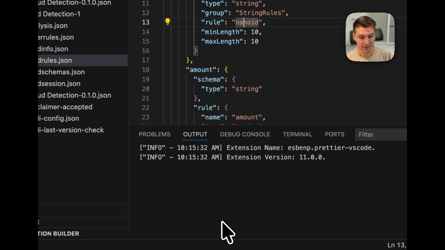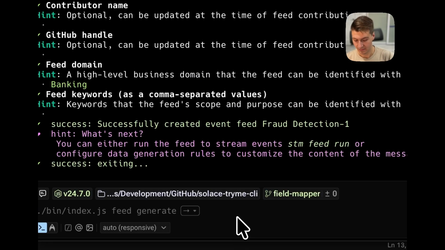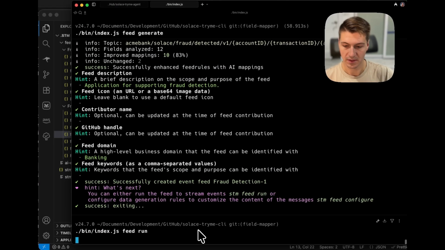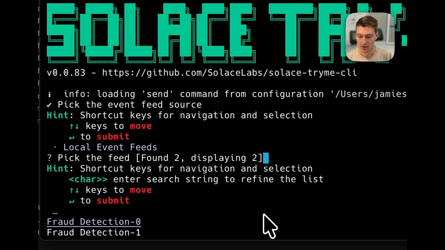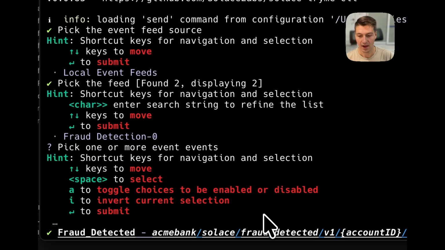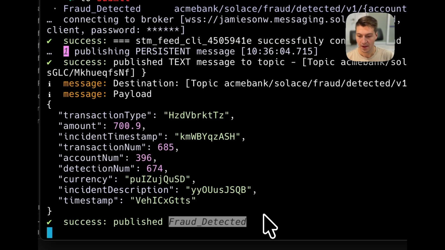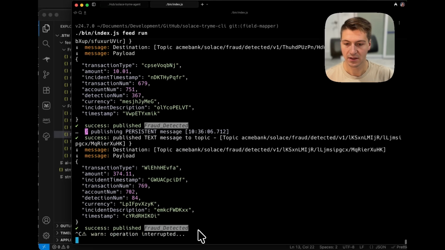We can go ahead and run these feeds to see what this actually looks like. So I could say /bin/index.js. You'll just use stm feed run. From here, I will select the initial non-AI mapped feed first. Select the event that I want to publish. And we'll see a couple of those flash by, and I'll kill it here.